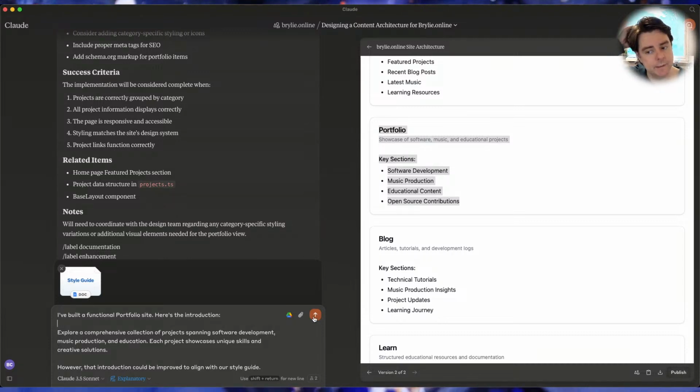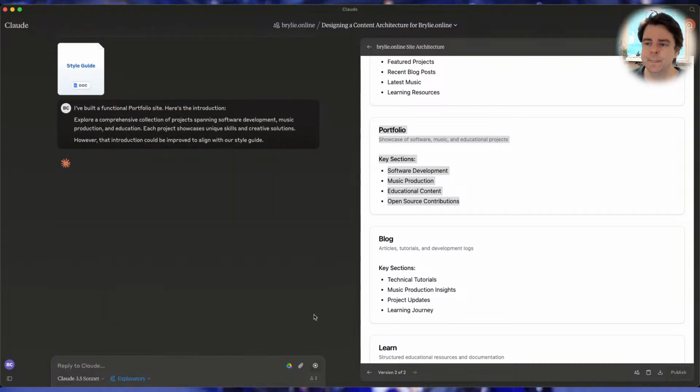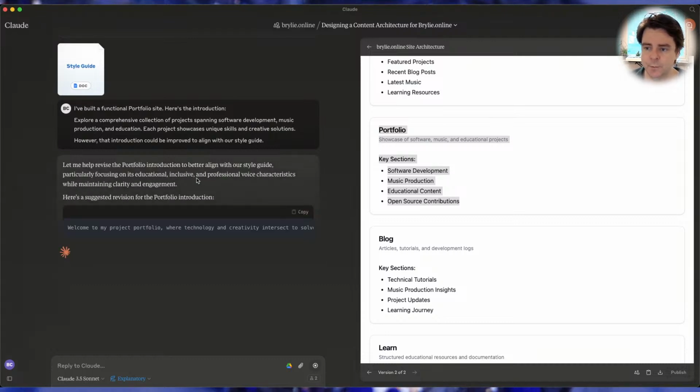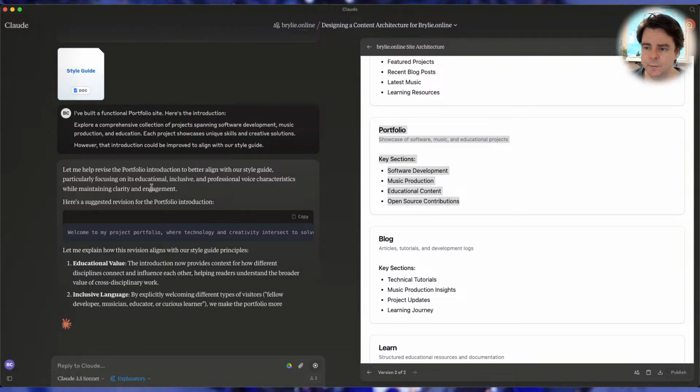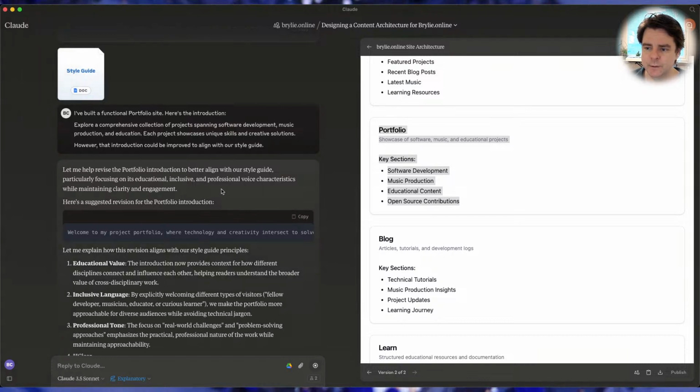I'm just going to state what I've observed and not make a request here. However, that introduction could be improved to align with our style guide. I'm stating it could be improved, and I'm implying it needs, like that Claude should help me. So it says, let me help you revise the portfolio introduction to better align with our style guide, particularly focusing on educational, inclusive, and professional voice characteristics while maintaining clarity and engagement.